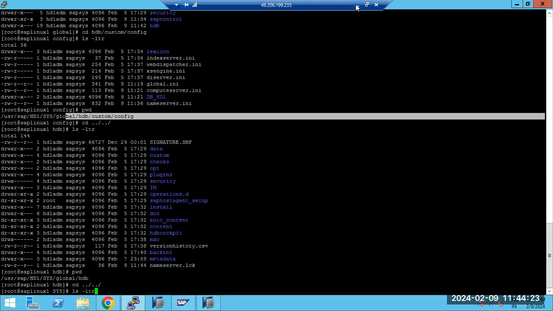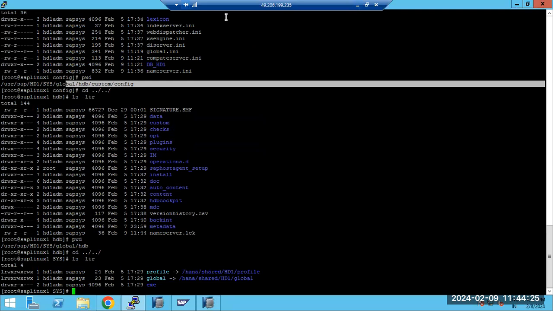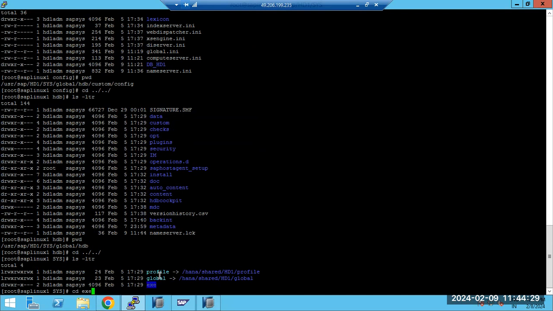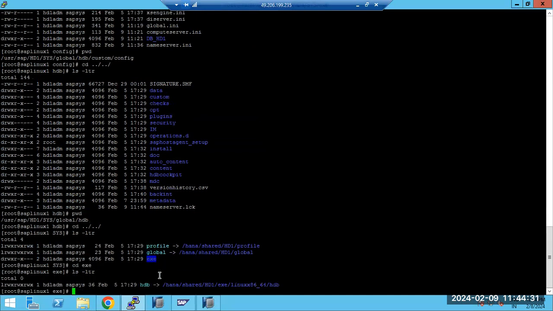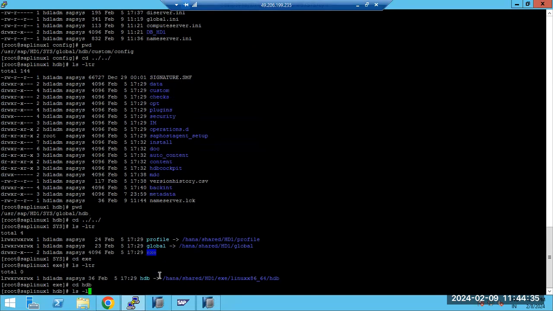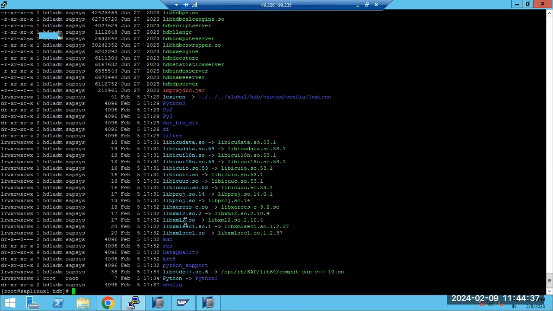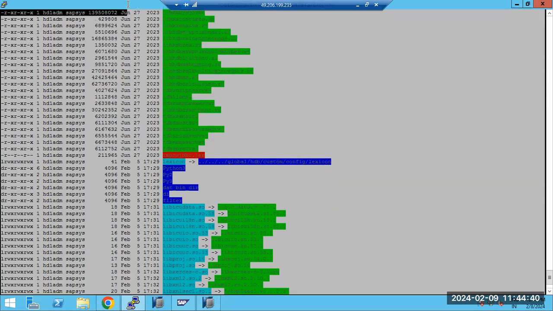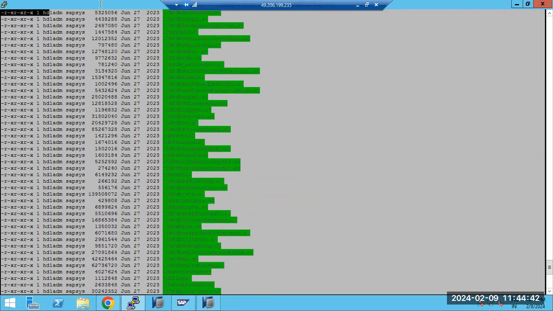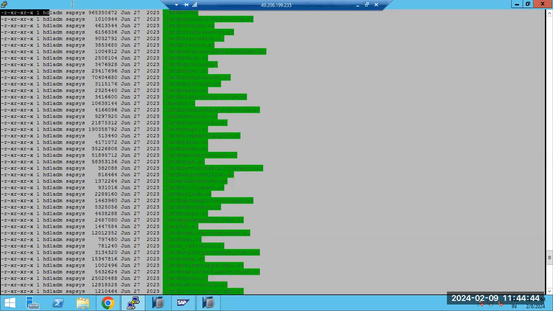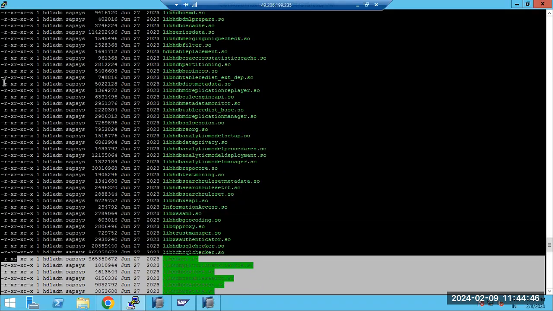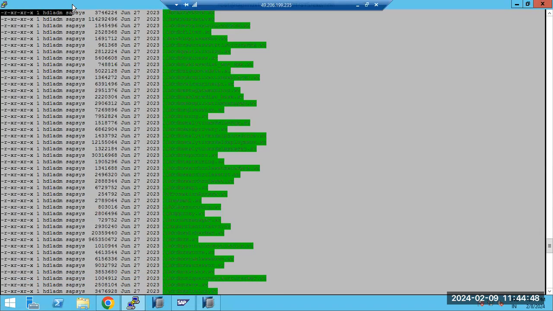Then HDB custom config profile means the same HANA level profiles. EXE means the HANA related services and everything. If the HANA database services are up and running, it is because of these services. This library is the same as the SAP kernel; at the HANA level, these file system kernels or library files are available here. Normally at the SAP level, we have the kernel files, so sysexe, there we have updated.